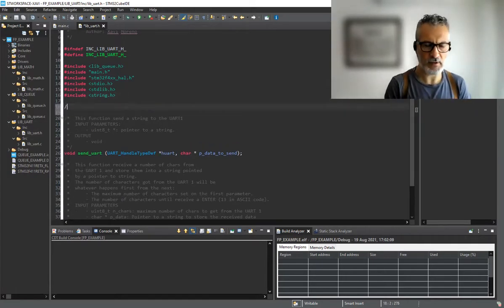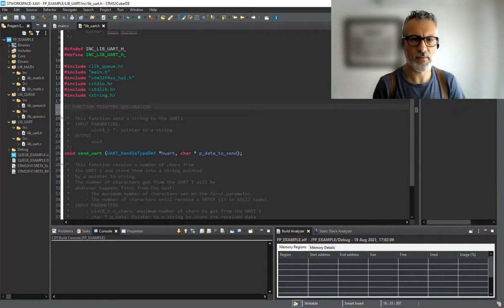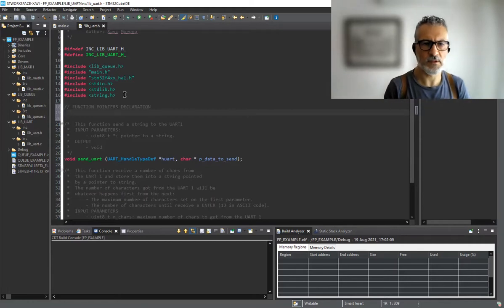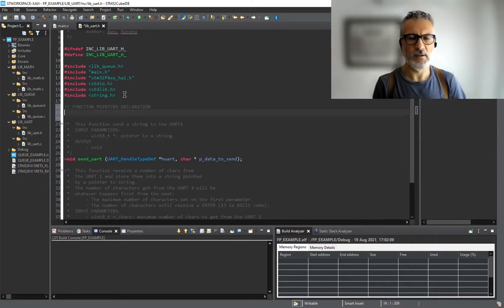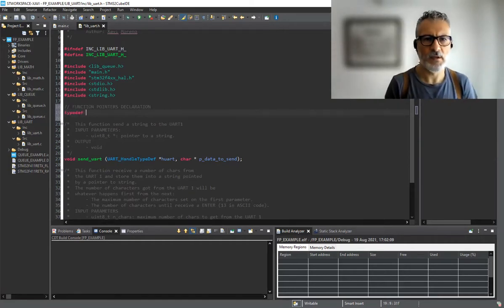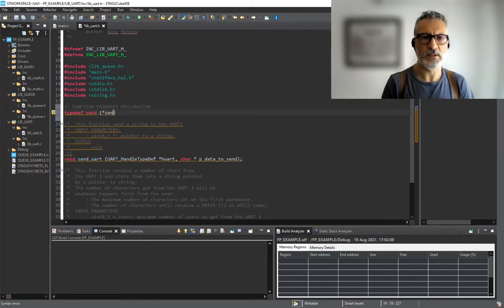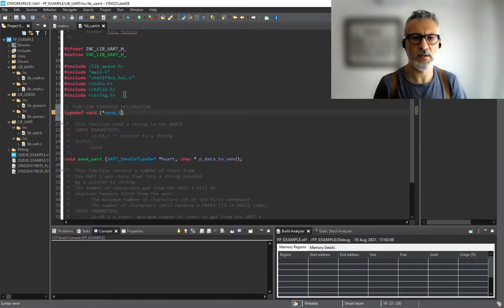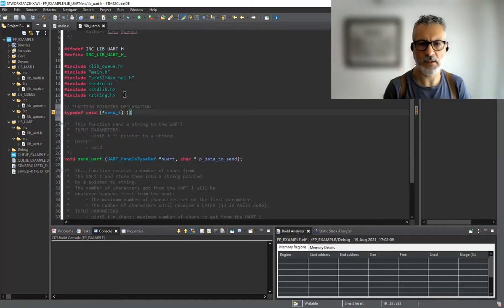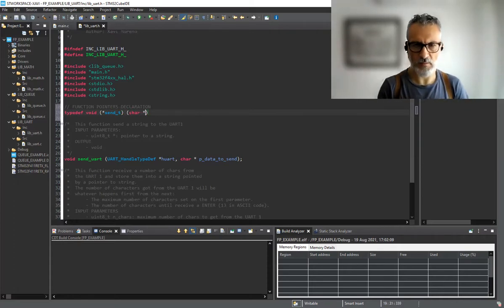Okay, so before that, I'm going to create my function pointers declaration. I'm going to use the keyword typedef. I'm going to say void, parentheses, asterisk, type, which would be a char pointer.